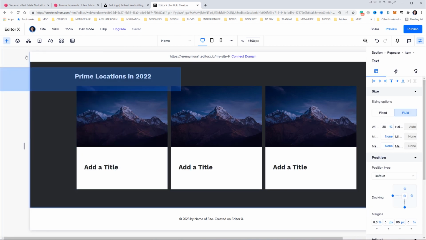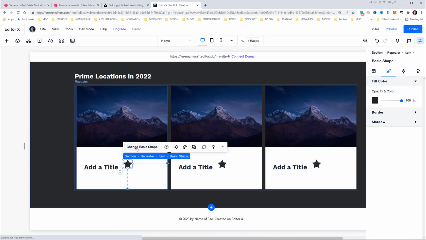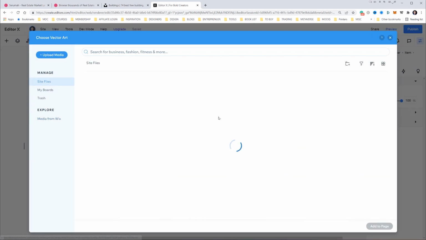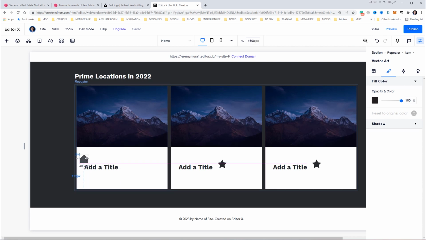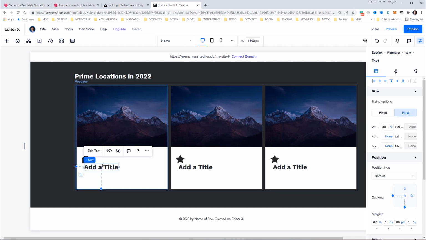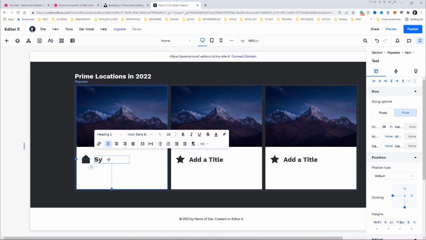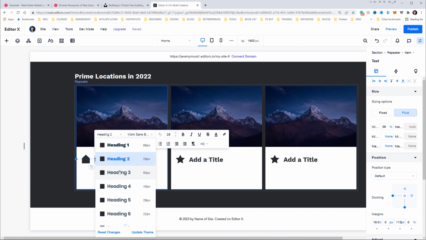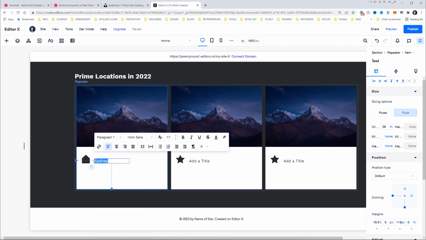So I've got that. And then I'm going to also drop a shape as well to put our home icon. So I'm just going to change to that home icon we have. So we can see we've got this home icon. I'm going to bring it over here. Now I'm going to change this. The heading 2 is a bit big, so I'll just change it to the paragraph, but I might make it a bit bigger. There we go.